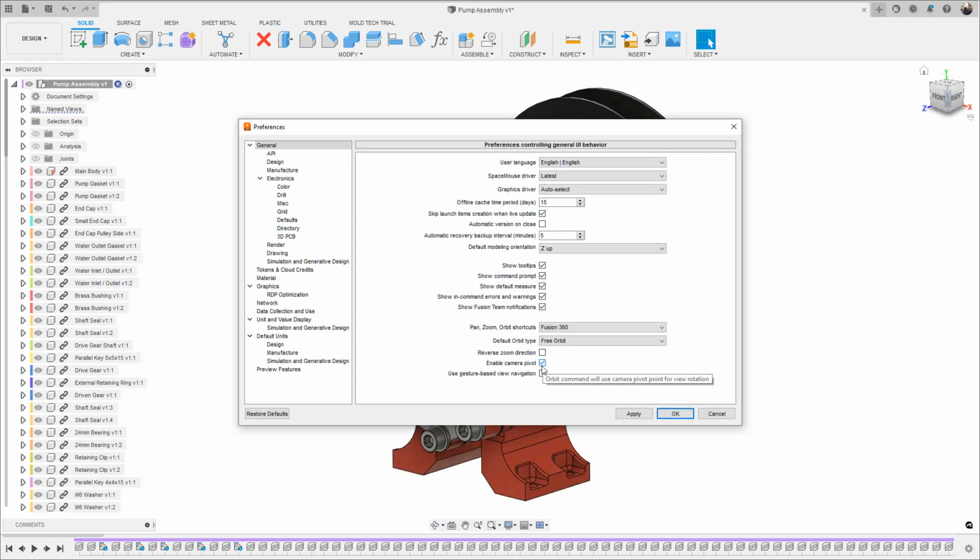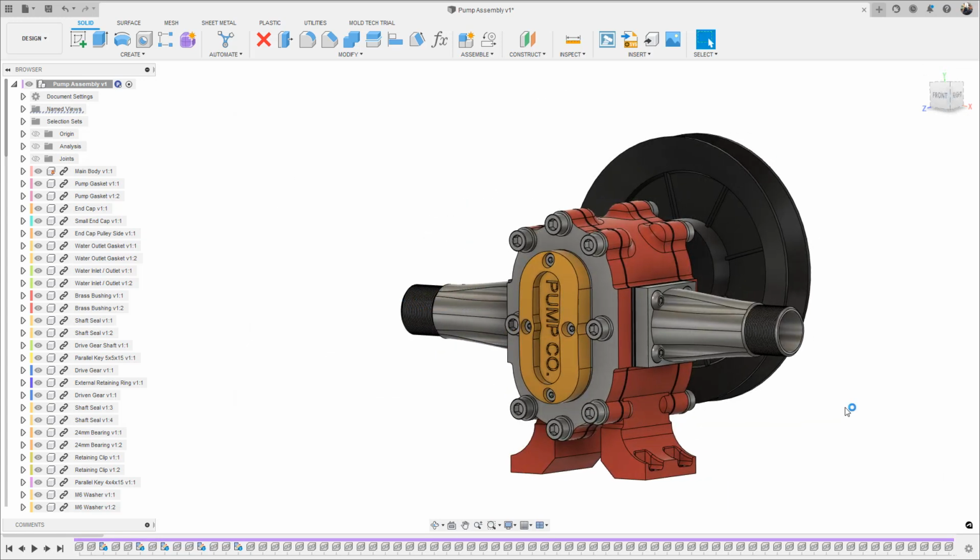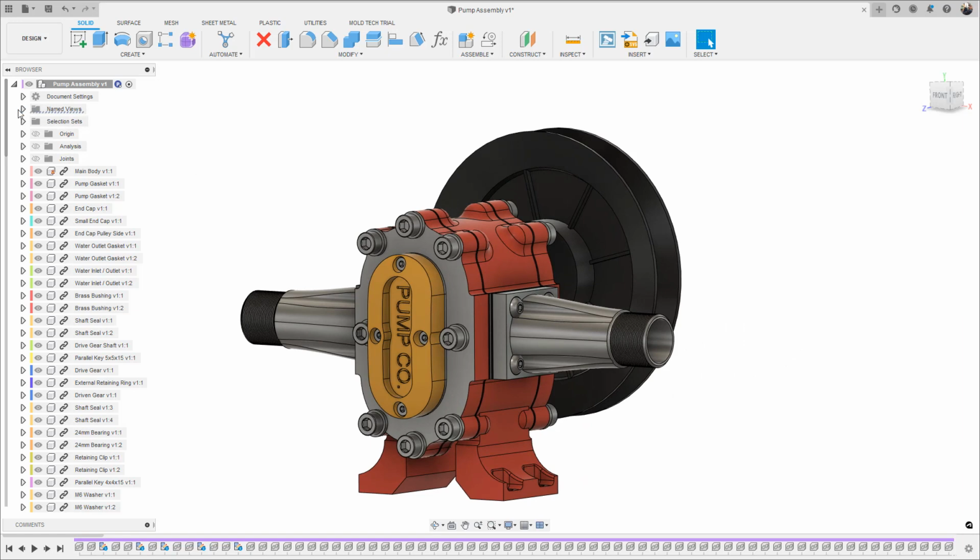The final input is to enable gesture-based inputs, which will be very helpful for those using Mac trackpads or the Apple Magic Mouse. I've also attached one of our help articles to show the gestures that are used for both those devices. Finally, a couple of additional tips and tricks when using pan, zoom and orbit.